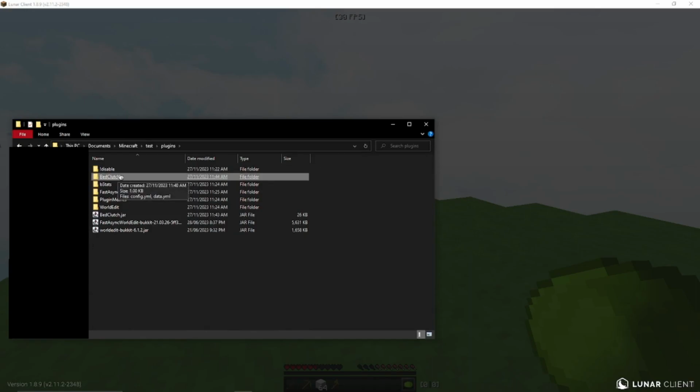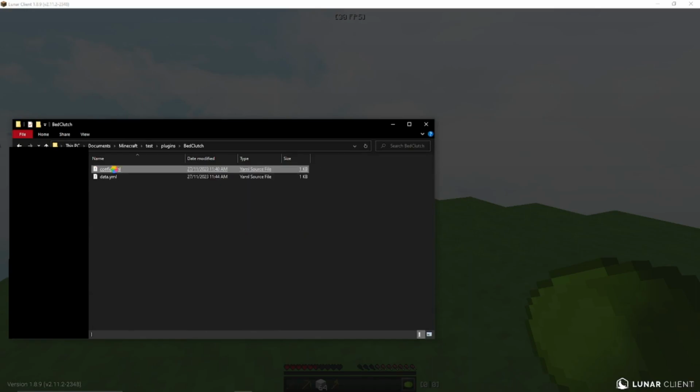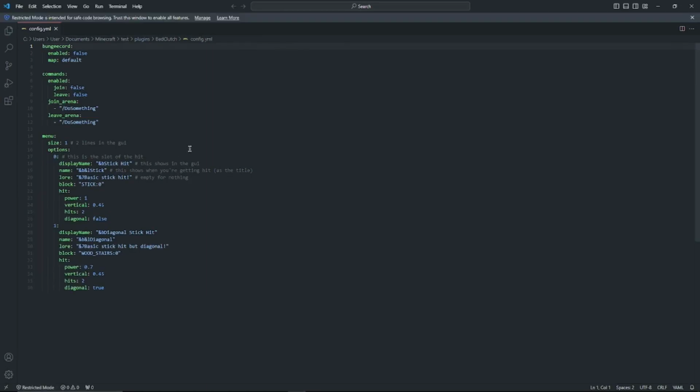So go into your plugins folder, BedClutch, config, and you have all this config. Starting off with our bungee cord. If you have a bungee cord server, you can enable this, and when you join your server it will automatically send you into BedClutch, and you cannot leave it because it's intended for bungee cord. If you're not too sure what that means, just leave it disabled.